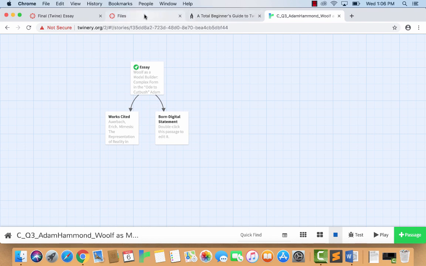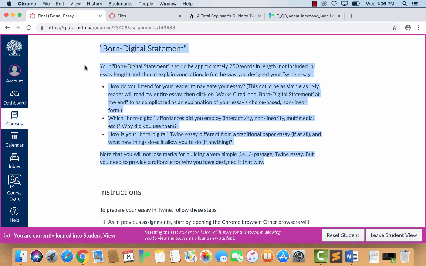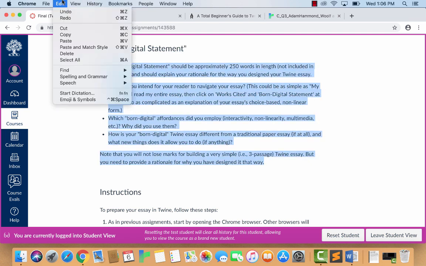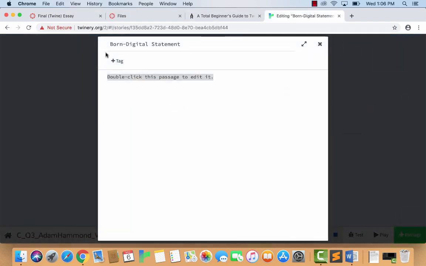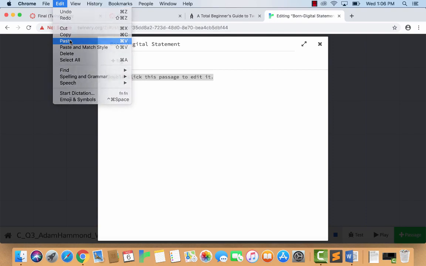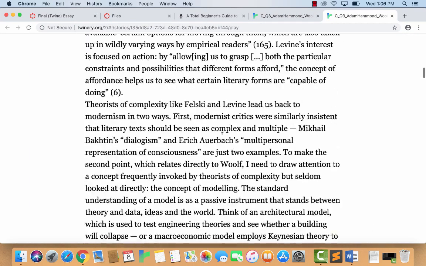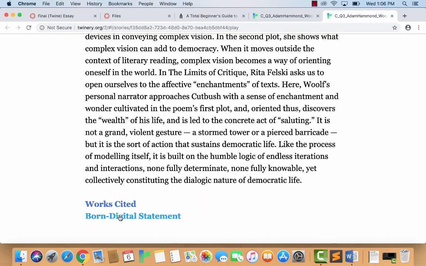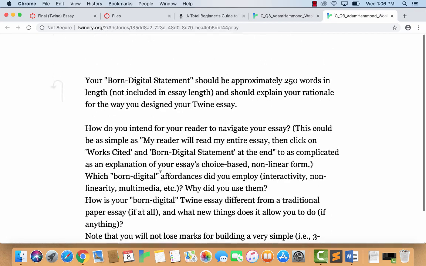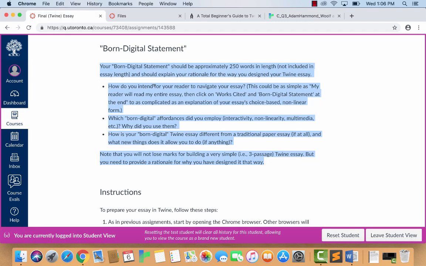I haven't actually written a born digital statement, but let's take this text and pretend that's my born digital statement. I'm just going to copy that and stick it in here. That's it. Done. We've got everything we need. We've got the works cited passage. We've got the born digital statement. It's got text in it. So that is everything you need to do, except one more little thing.